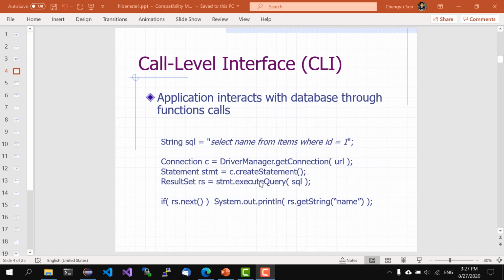Most of you are familiar with call-level interface, where an application interacts with a database through function or method calls. The way it works is that the application creates a SQL statement in the form of a string, and this string is passed to a method as a parameter. The method then sends the string to the database, which runs it as a SQL statement. The results of the statement are sent back from the database, and the method returns the results as the return value. The example shown here is in Java, but it's pretty much the same in other languages.